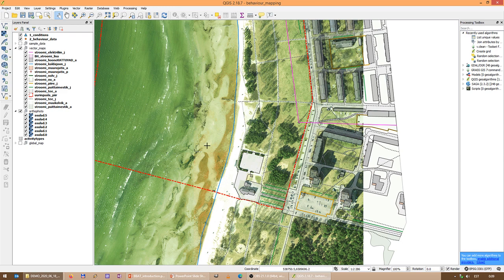The reason for collecting the weather data in the beginning is that the numbers that we insert here in this first layer will automatically get copied to the behavior data that we're collecting. So every single point will also have the weather parameters attached to it. So that's the reason why we start with the conditions layer.